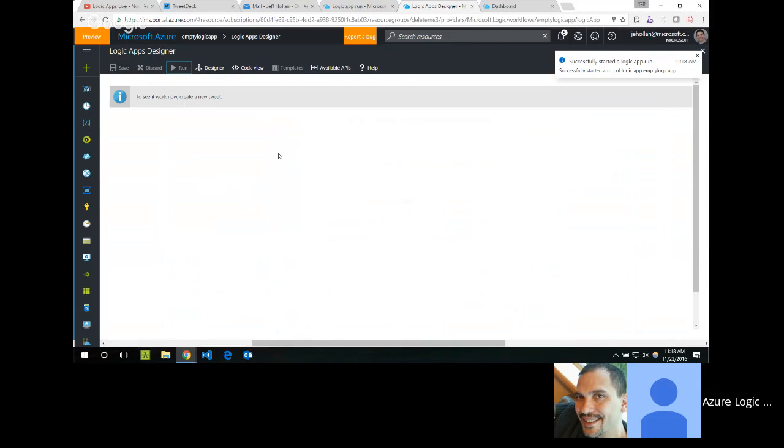But I'll go ahead and tweet from my phone with hashtag Logic app. And this is constantly polling and looking for new tweets. So let's just go ahead and say lots of cool things in hashtag Logic app. And when I tweet that, it's going to go ahead and pick up that tweet and fire off the Logic app, and we're going to be able to watch it run in real time.